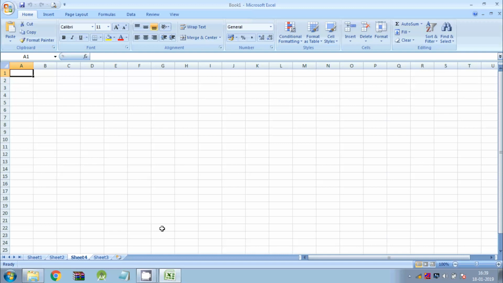Now you should have your blank sheet as shown below, ready to start typing your text.